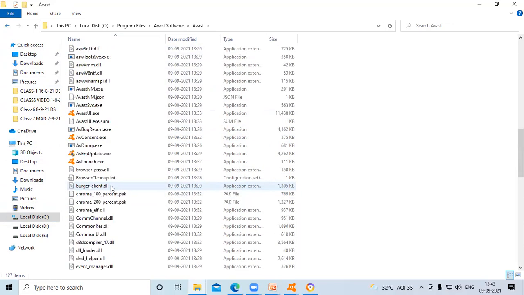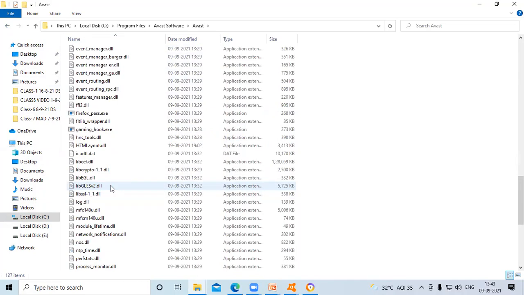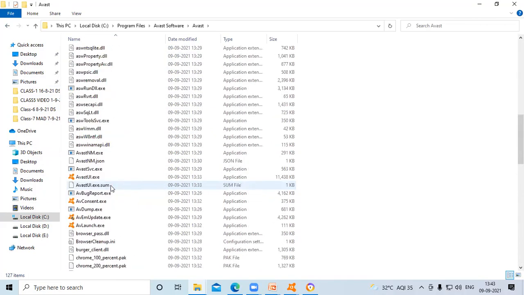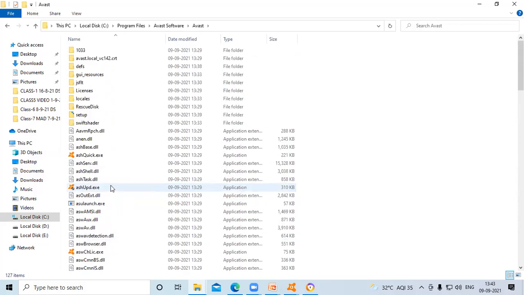Go for installation if you want to install directly from the folder. So once you have installed it, then you can install it from the folder. In this class, I showed you how we can download it, install it, and get the benefits of protection.